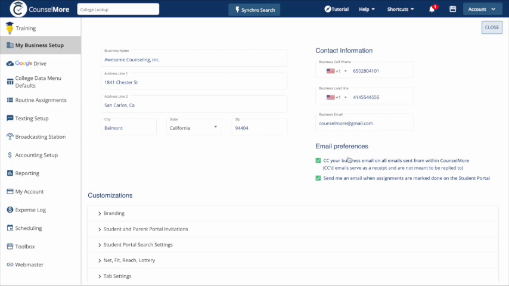Below those fields, you'll find an option to copy your business email on all outgoing correspondence from your CounselMore account. This is a handy way to keep receipts of all emails sent from CounselMore. Additionally, you can opt to receive email notifications for completed assignments. Pause the video and make your selections.